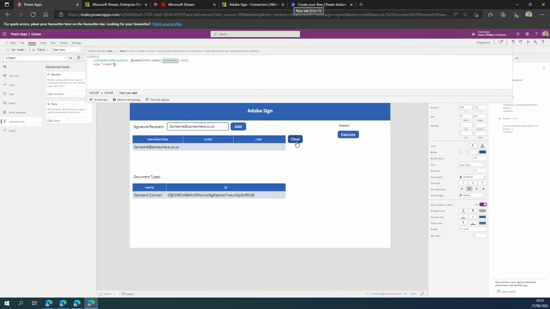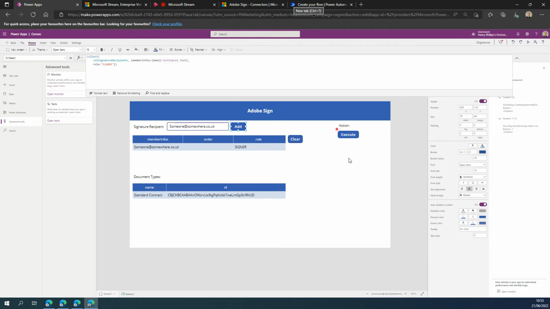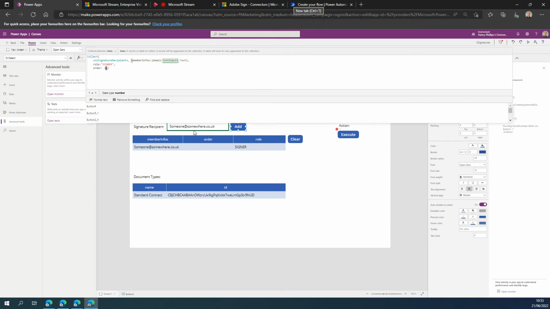So again, I'm going to clear the collection. I'm going to add it again. I'm going to execute again. And if we hover over here, it's saying order of a participant set can only be a positive integer. Well, at this point, I didn't even know it wanted order, let alone it wanted it to be an integer. But okay, we'll go with that. So order, and we'll go with 1.